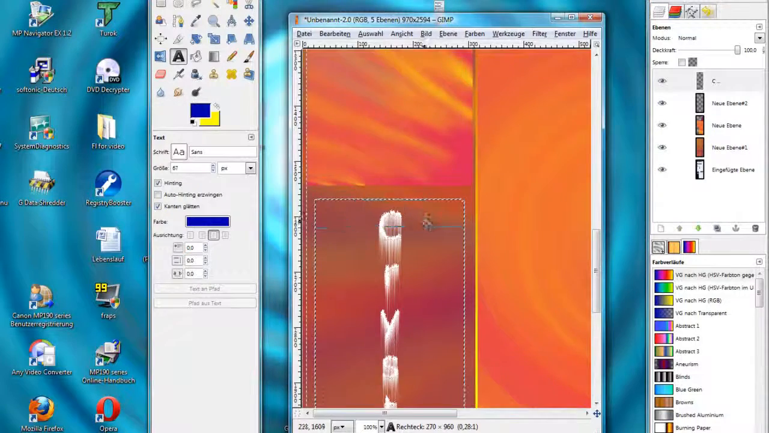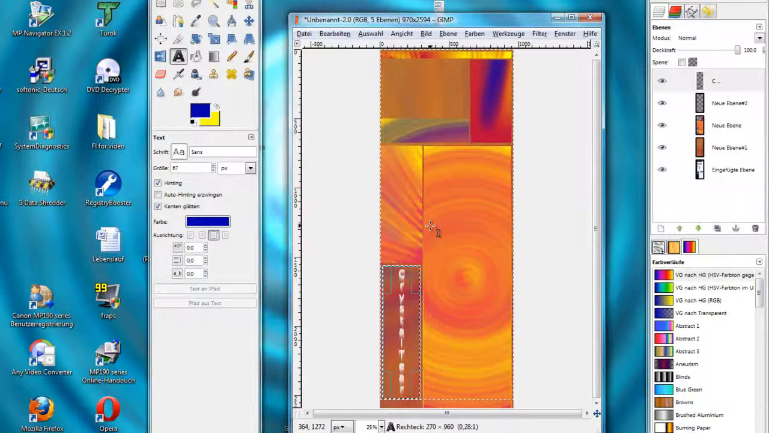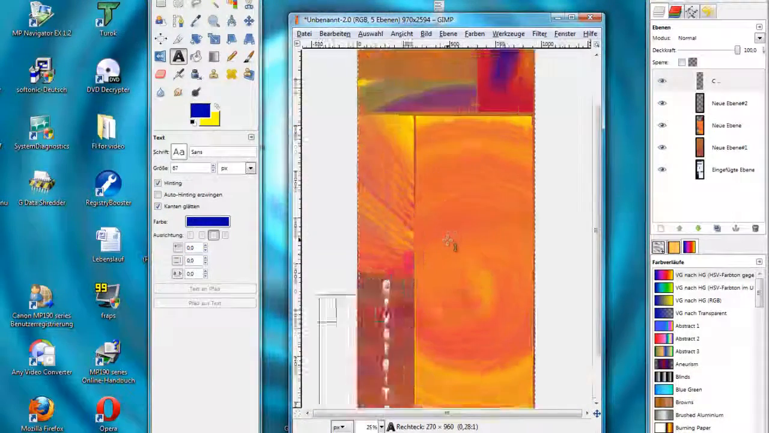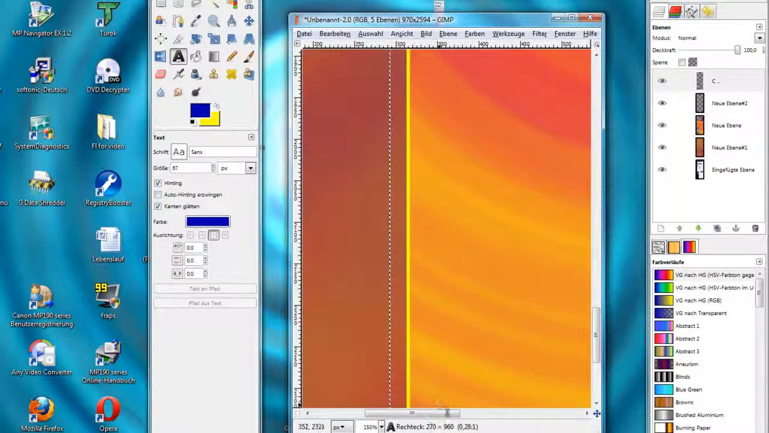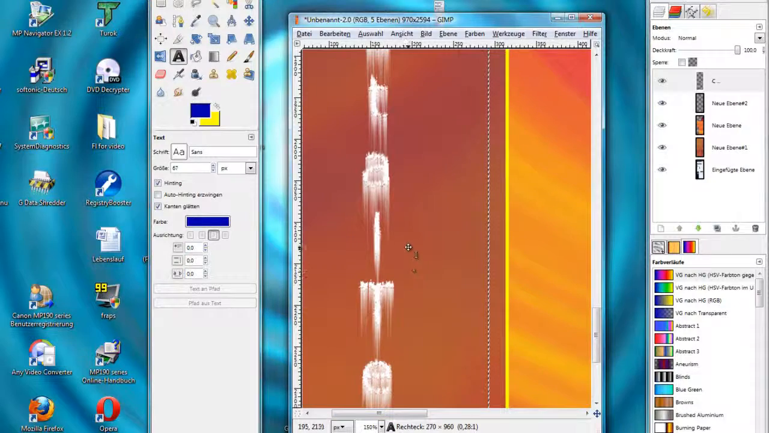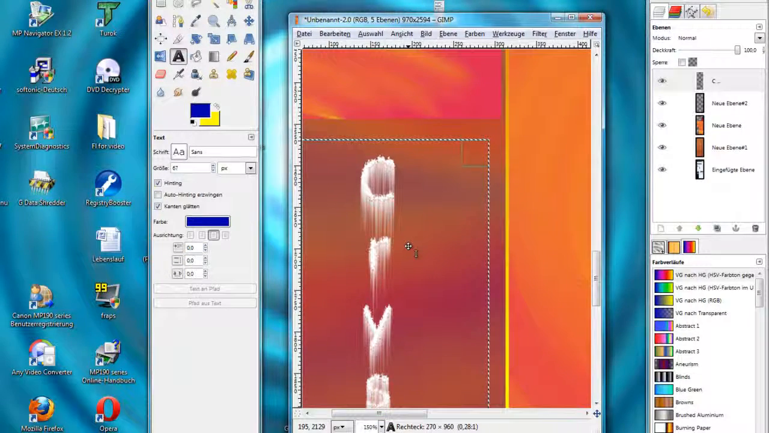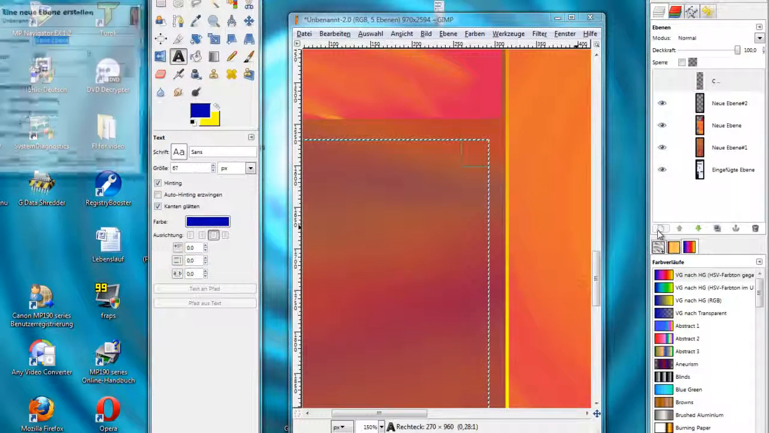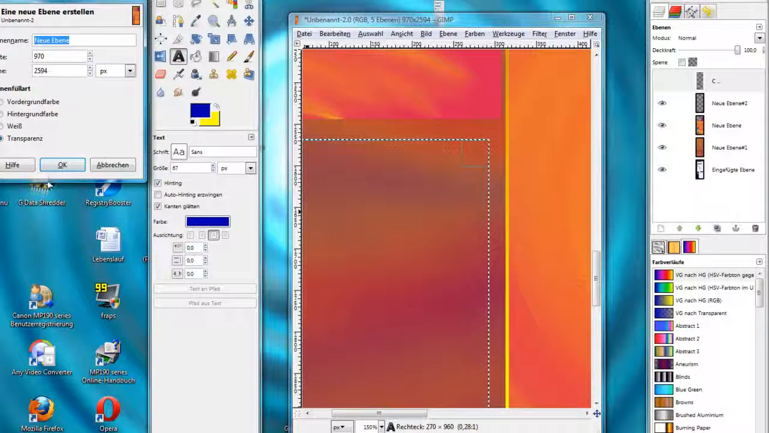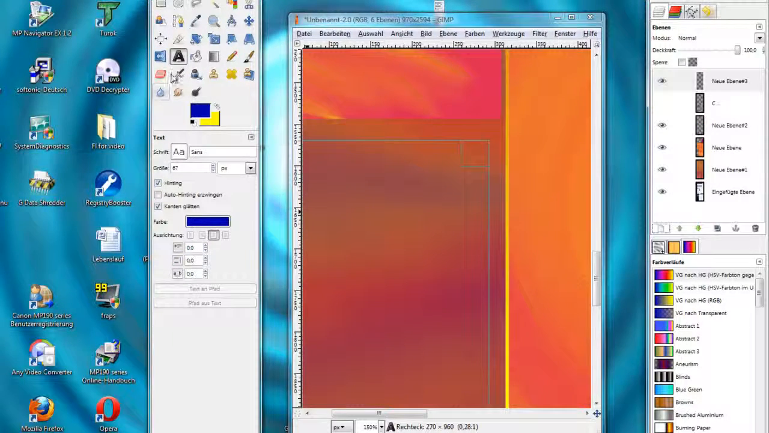But to be honest, an ice font on such a red yellow YouTube background doesn't really look good. So what I actually wanted to show you right now is how to make such a fire font. So I'm just gonna uncheck these layers so we don't see it anymore. Again, we make a new layer, then we click on OK.